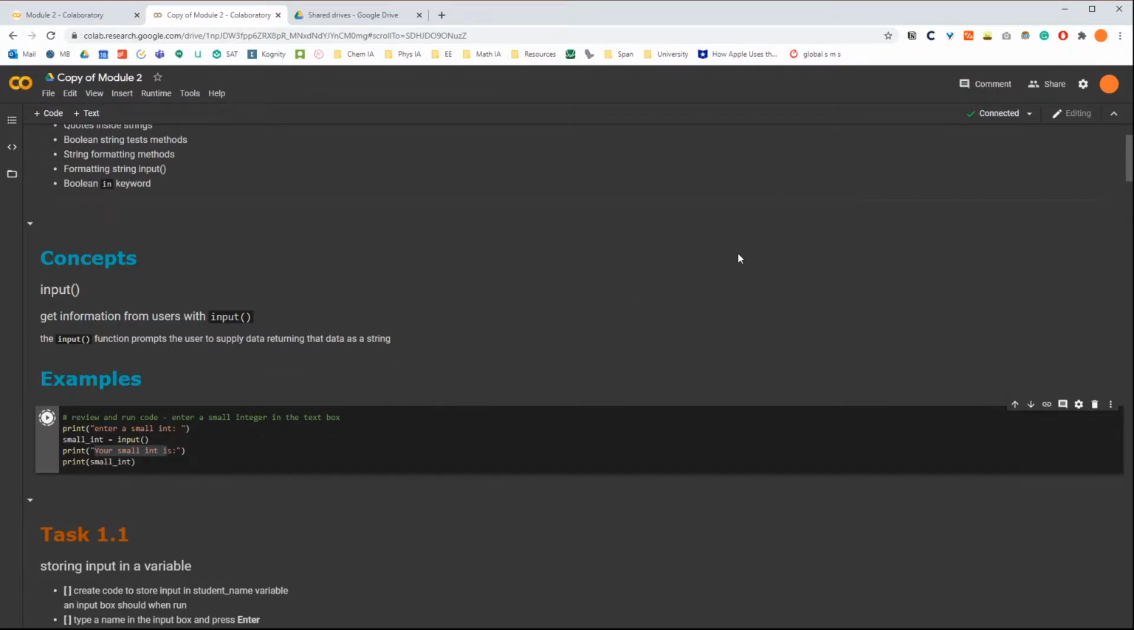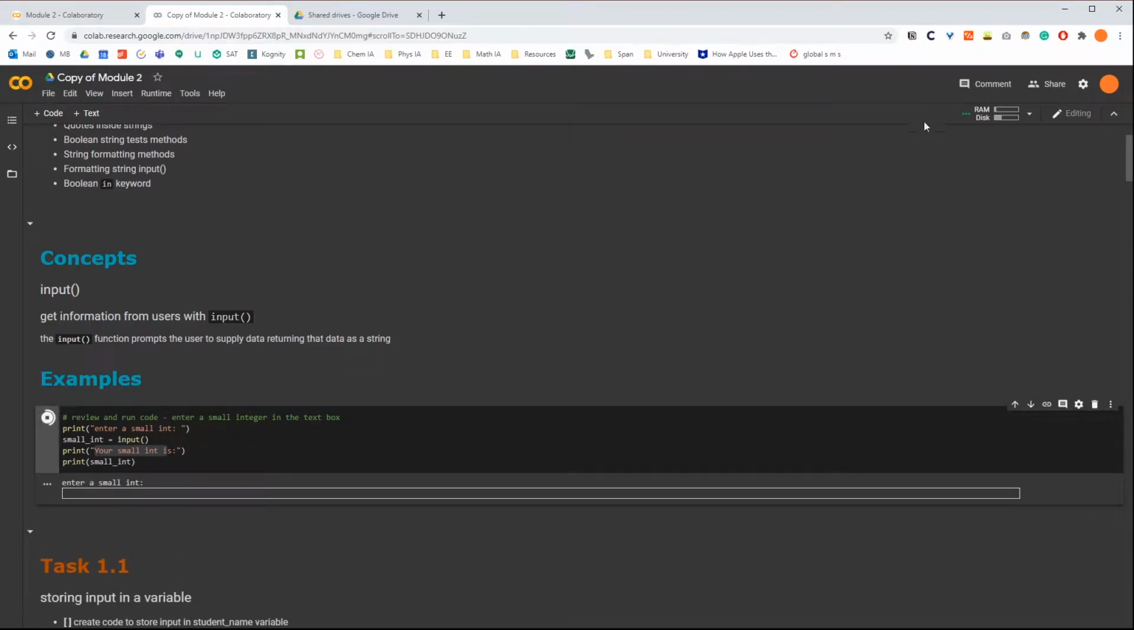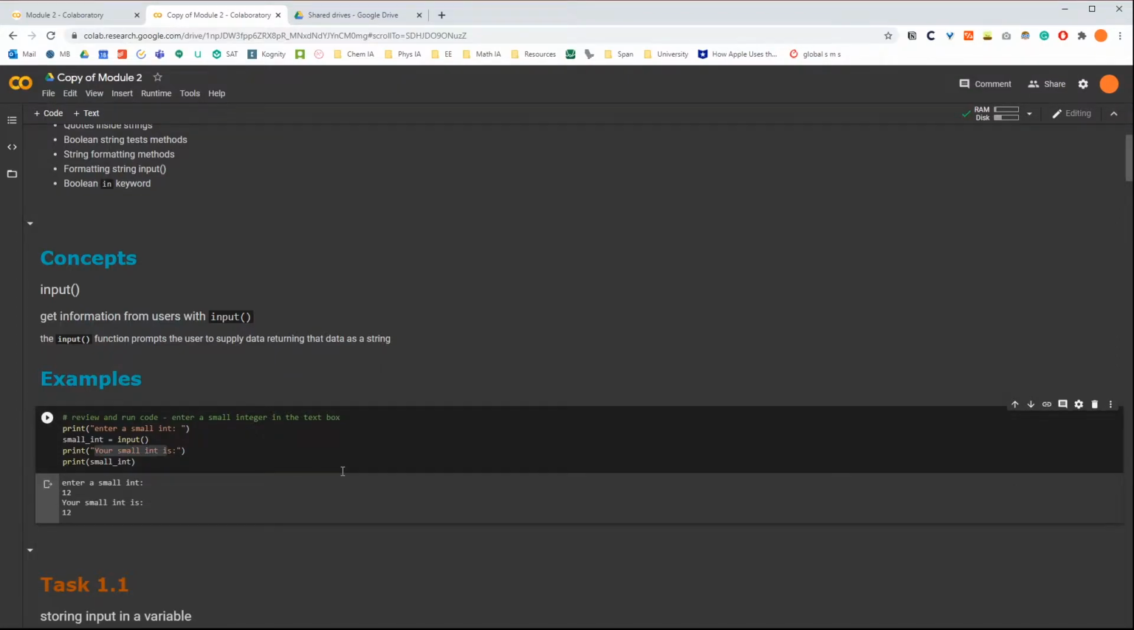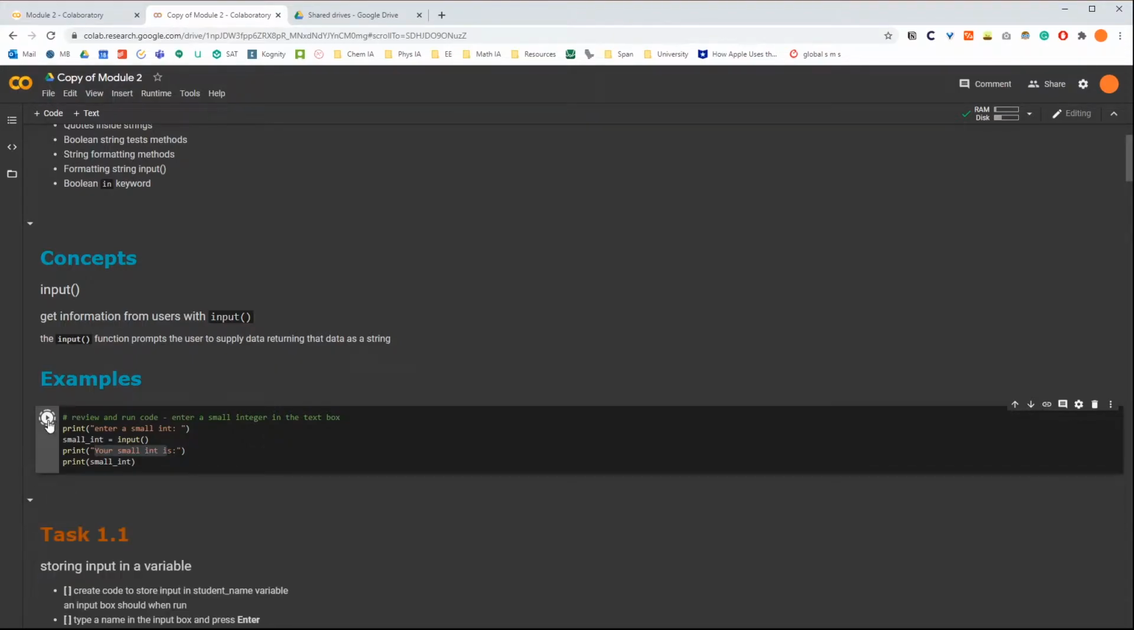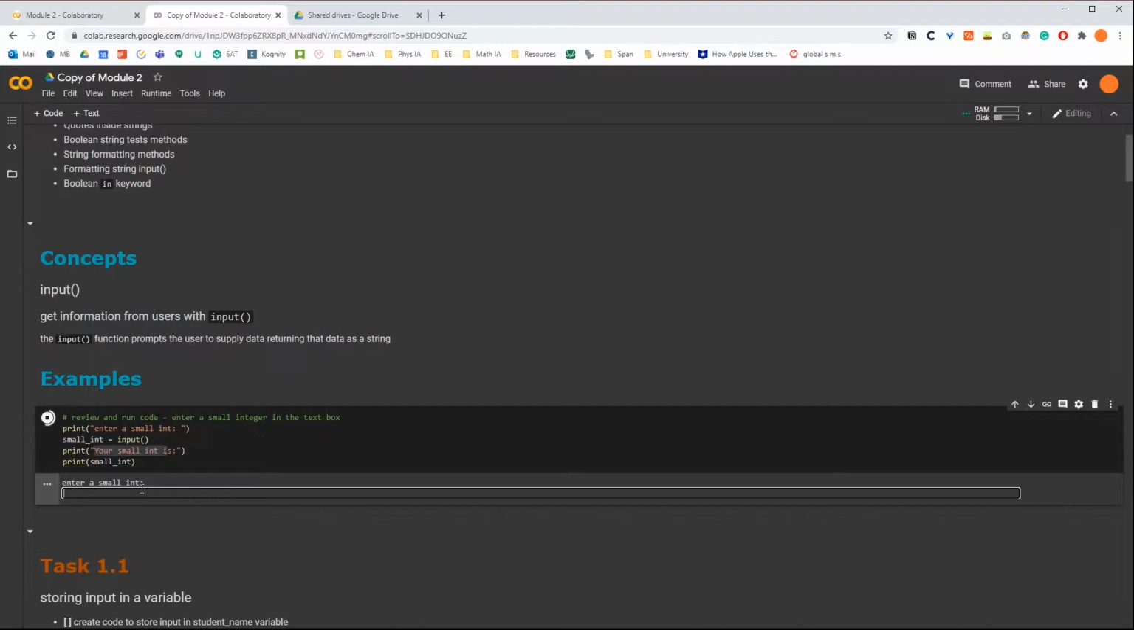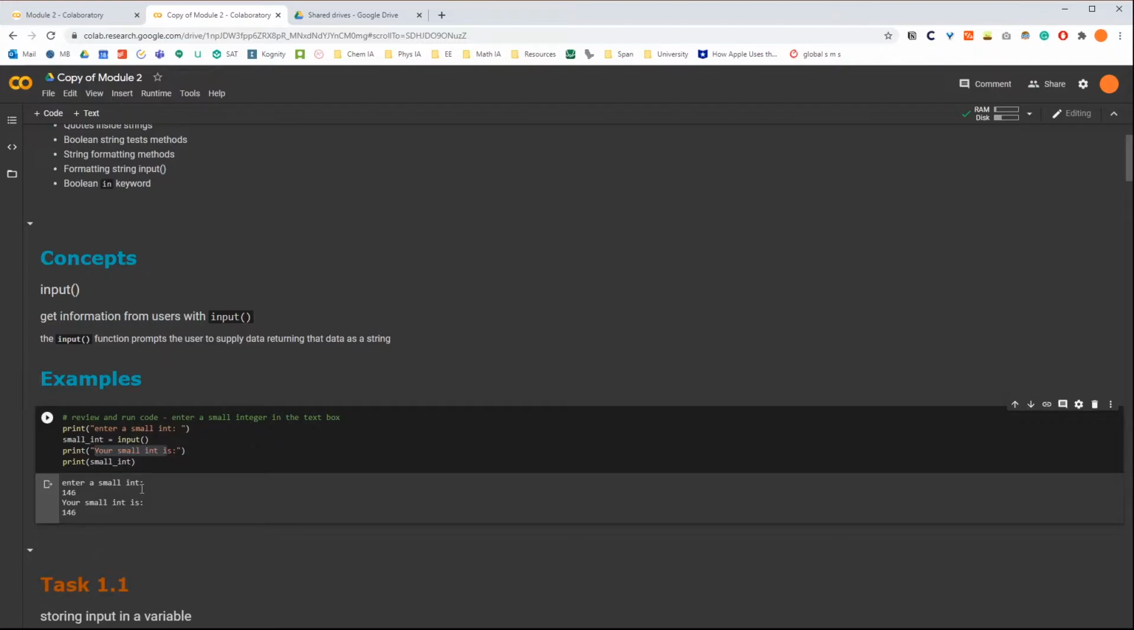There's another thing with Google Colab. For you to run, it has to connect to their instance, so you just have to give it 5 seconds and then it connects. Okay, so this is what the input method actually outputs. It's a little text box where we can type whatever we want, and once we hit enter, whatever we type gets stored as the small int variable. So let's actually put a small int in here. Let's put 12. We hit enter. It says your small int is 12. Let's try this again with a different input. So let's put 146, and it outputs 146.